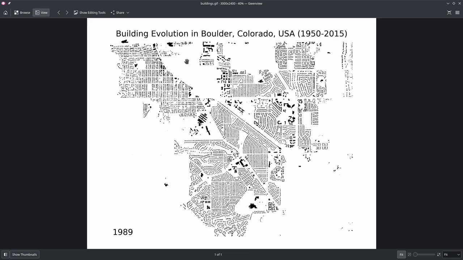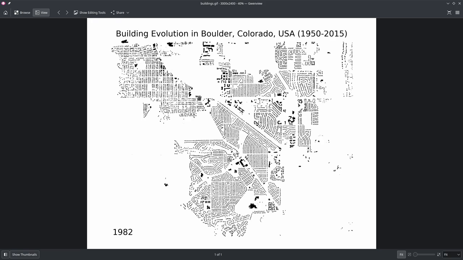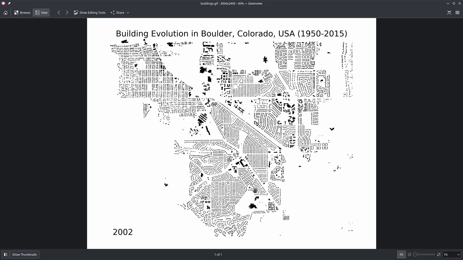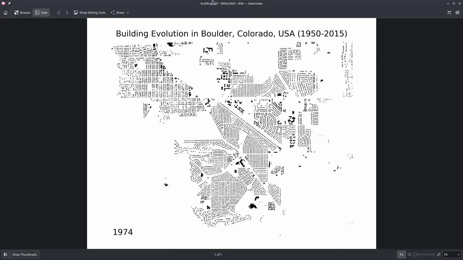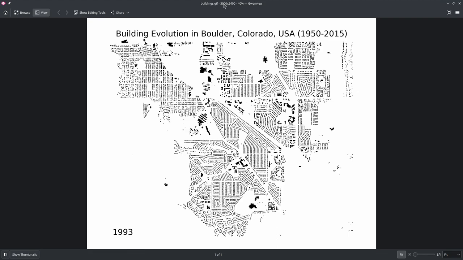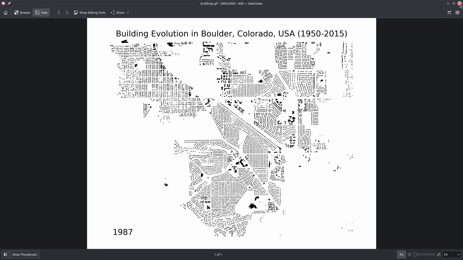You can certainly see the changes, like in Boulder, Colorado, starting from the northwest corner and then expanding to the south and also the east corner. So quite striking. But you can change it, you can apply it to any other location in the US or in the world, as long as you have the data.